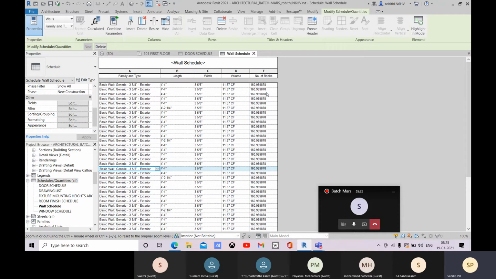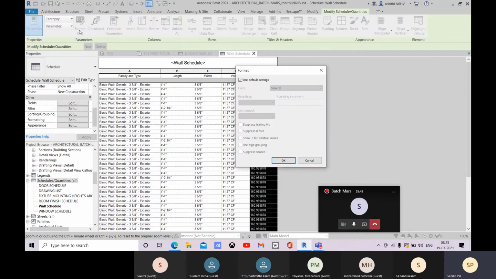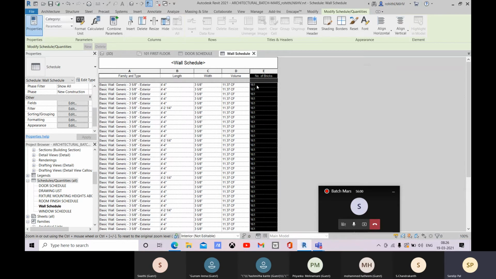Okay, so here you see 160.98, we cannot place 0.98 of a brick, right? So we have to round it up. What you do is select this column, and here you come to this format unit, uncheck this, it's being used as per the project settings. So here what you will do is make it fixed, and there you go for this rounding decimal 0, and here you see.